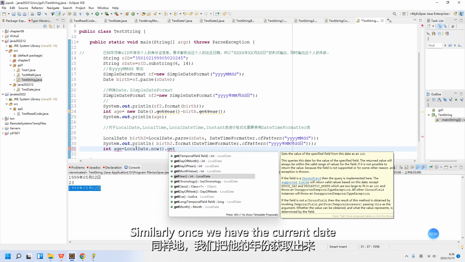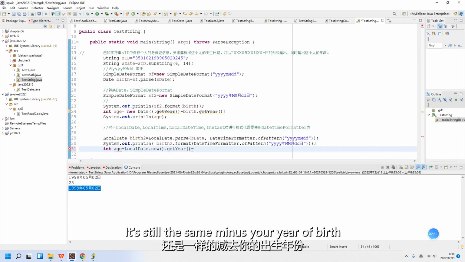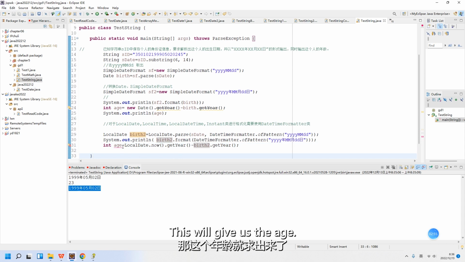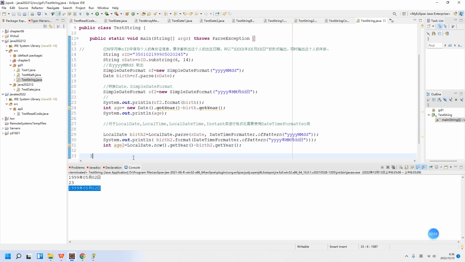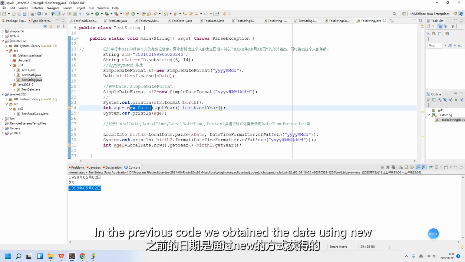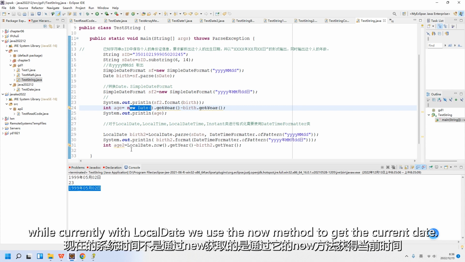Similarly, once we have the current date, we can extract the year in the same way as before and subtract the birth year from it. This will give us the age. Now, let's compare this to the previous code. In the previous code, we obtained the date using new, while currently, with LocalDate, we use the now method to get the current date.